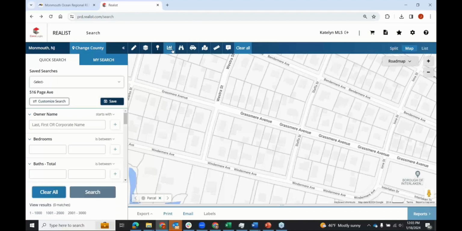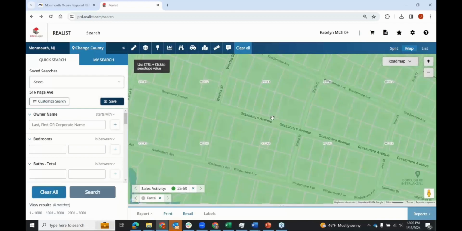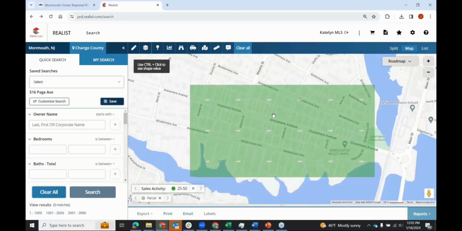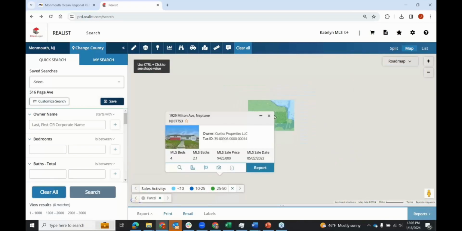A couple other things to show. Also, we've got some trends. So if you want to see where we're selling more properties versus less properties by zip code over the past several months, I'll scroll out a little bit. And sorry, my computer's lagging a little bit here.